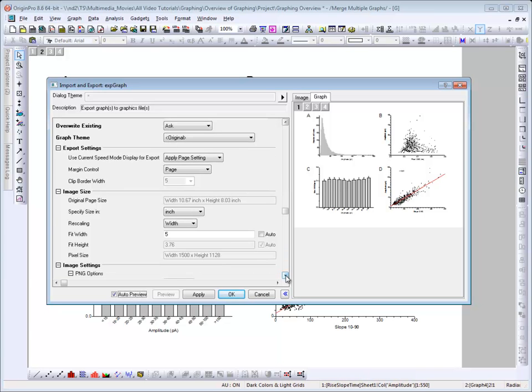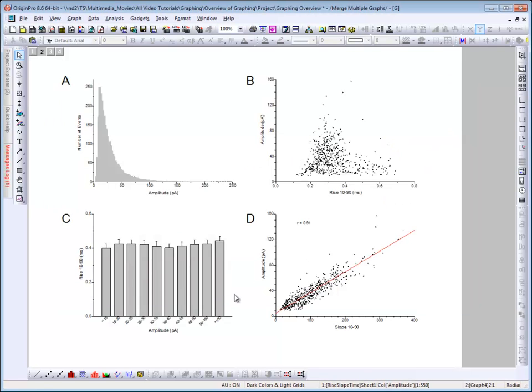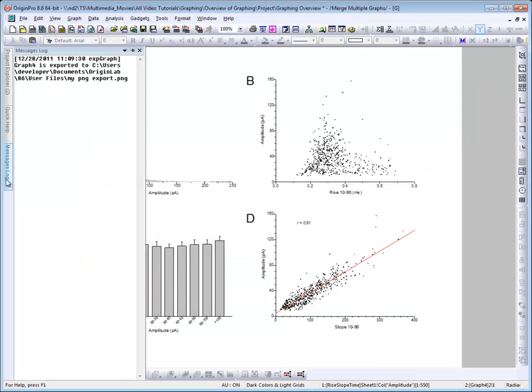Now the image size here is going to be controlled by the page or your width and height, the size, the image size, and your settings here, your DPI resolution. For the web, we can just set this to 72. Let's go ahead now and click OK. In the message log, we have a message here telling us that the graph was exported to the user files folder.